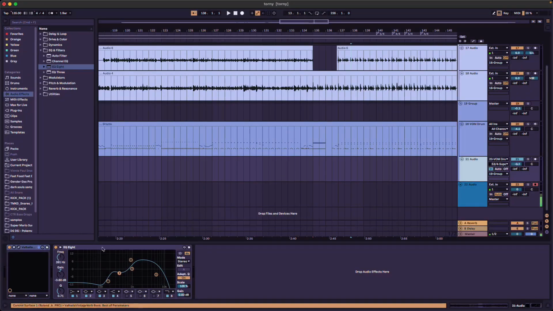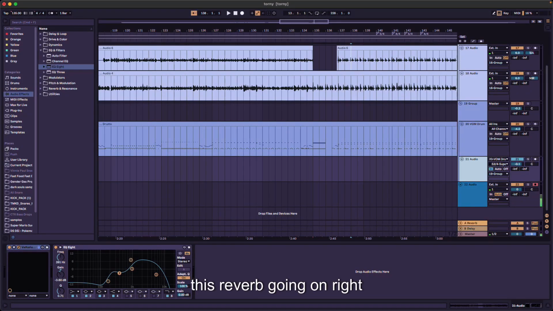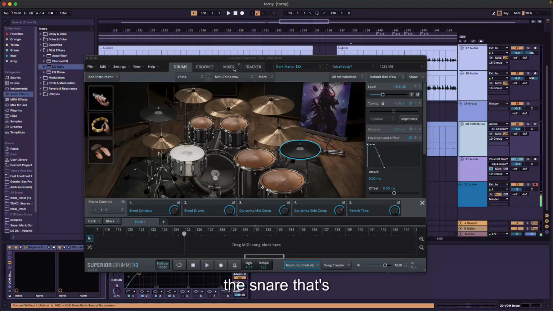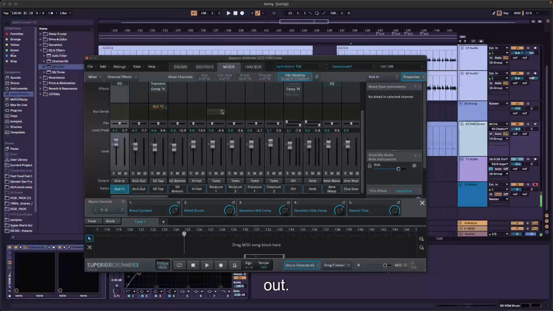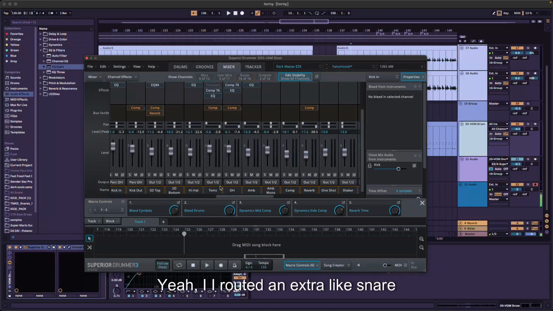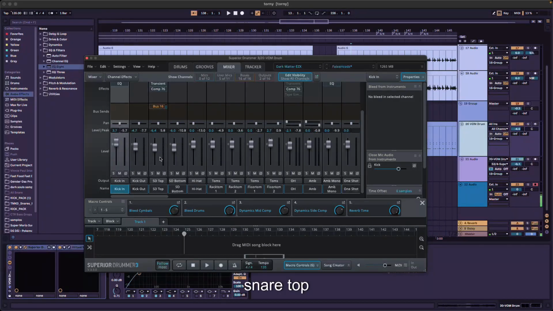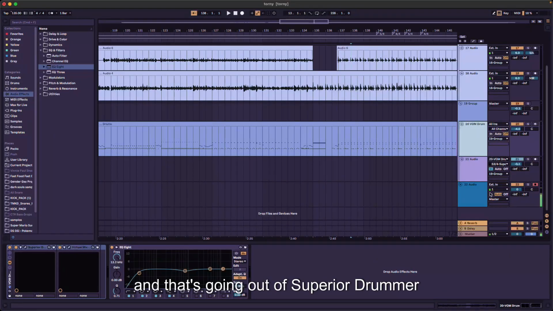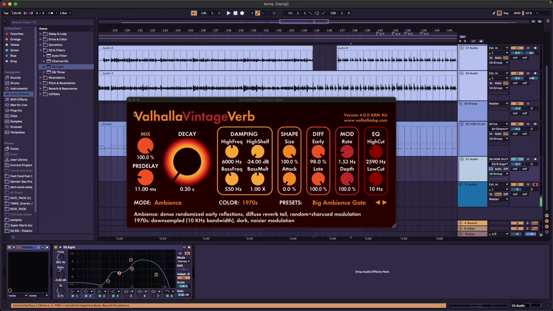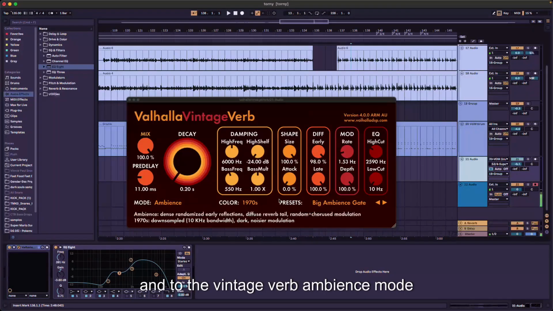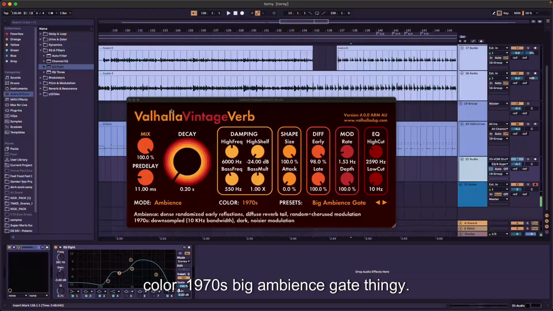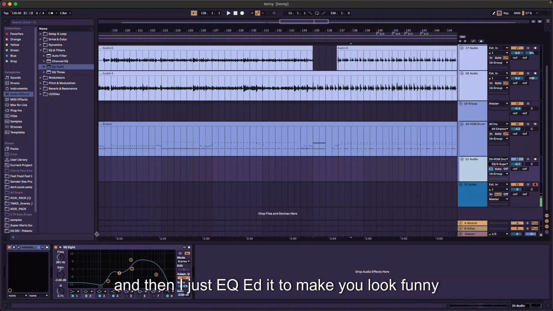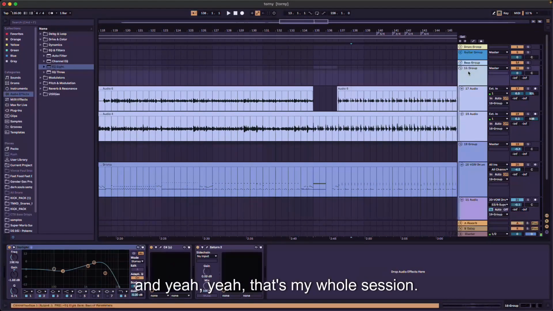I also have this reverb going on, right? Now, this reverb is for the snare that's being routed out. Yeah, I routed an extra snare top to a bus right here, and that's going out of Superior Drummer into Ableton right here, and to the vintage verb, ambience mode, color, 1970s, big ambience gate thingy. All the settings are there. And then I just EQ'd it to make it look funny. And yeah, that's my whole session.